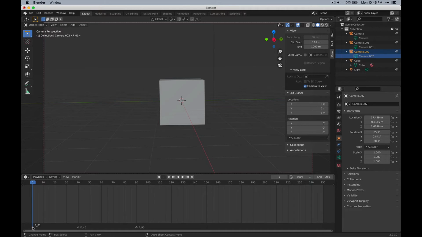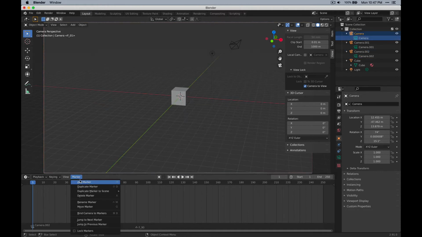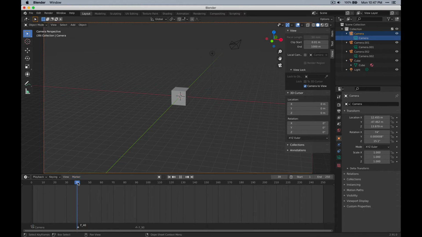If you go to the first marker, if you go up to marker and then bind camera to markers, whatever you have selected will be bound. And now you can see that camera 2 is bound to that first marker. You can actually drag and move it. We're going to go ahead and select this camera here, and then we're going to bind that to the selected marker. It doesn't look like it worked here. Let's just try that again. All right, you can see that camera's now bound.